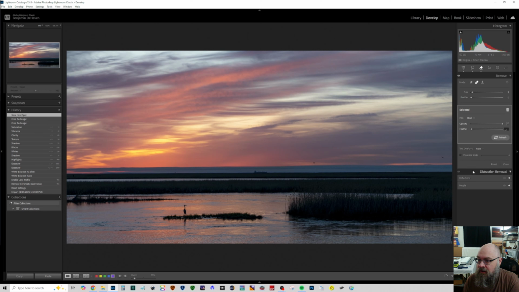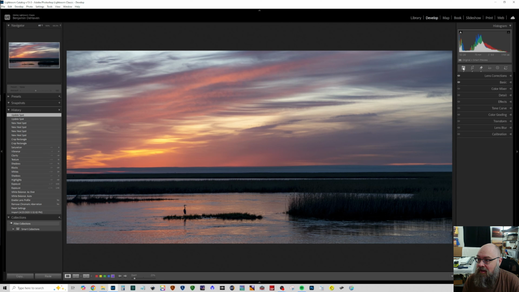So first we'll take care of that. Then we will take care of our eagle, and then we'll take care of our freighter, and then we'll take care of the reed. Alright, that looks good. So we'll go back to the editing tab.